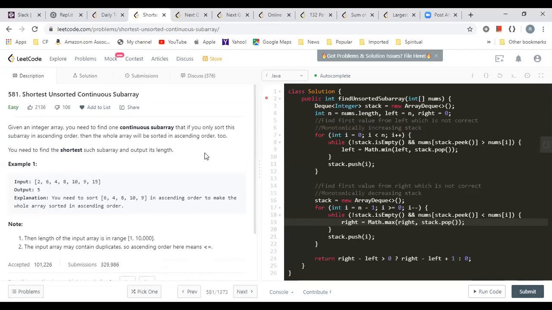Shortest unsorted continuous subarray. So you are given a subarray. Let me go through this problem and try to explain it. You are given this array, for example, 2, 6, 4, 8, 10, 9, 15. They are asking: what is the shortest subarray which you can sort to make the whole array sorted?